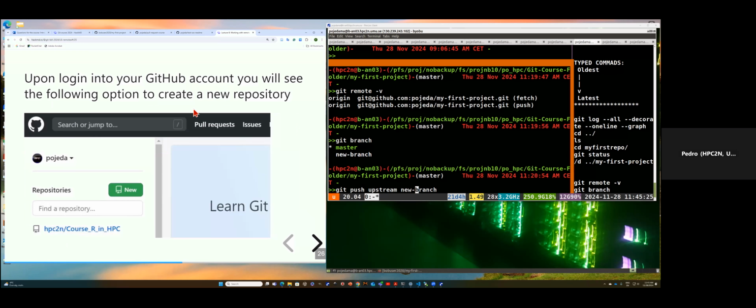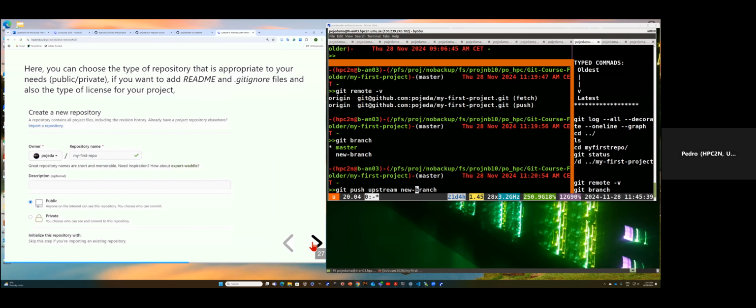Now here is how to create a repository. If you go to your account, you will see this green button where you can create a repository. So here is how I see it when I try to do this. You need to choose a name for the repository. In this case, I choose my first repo. You can choose if it is public or private, and also a description.